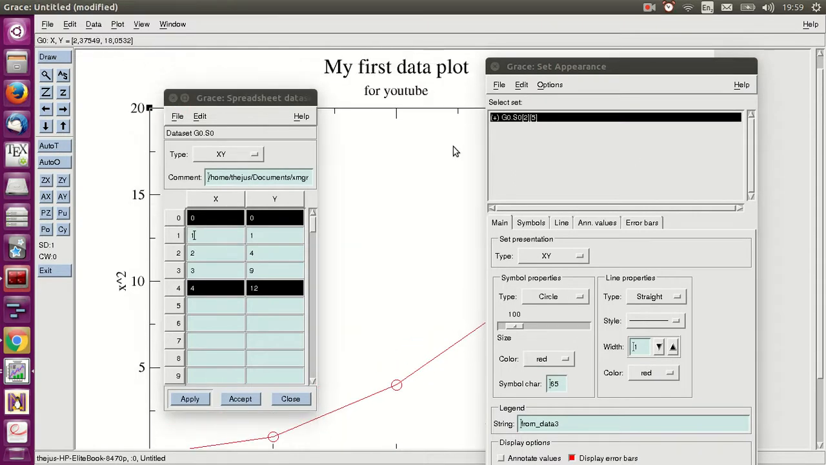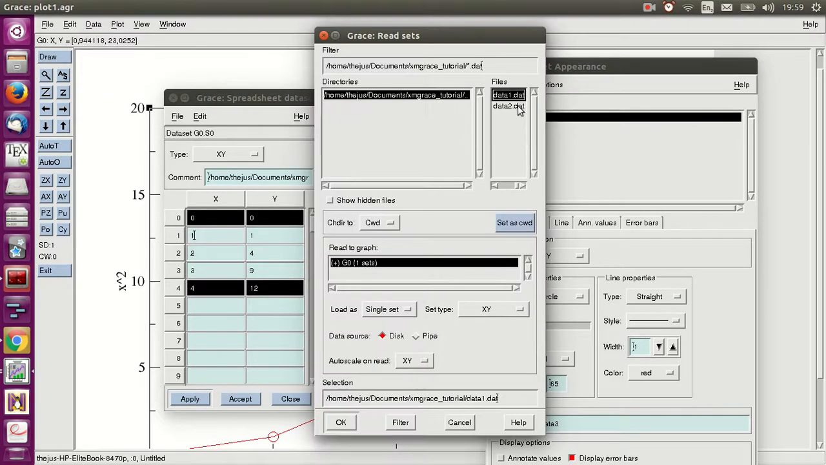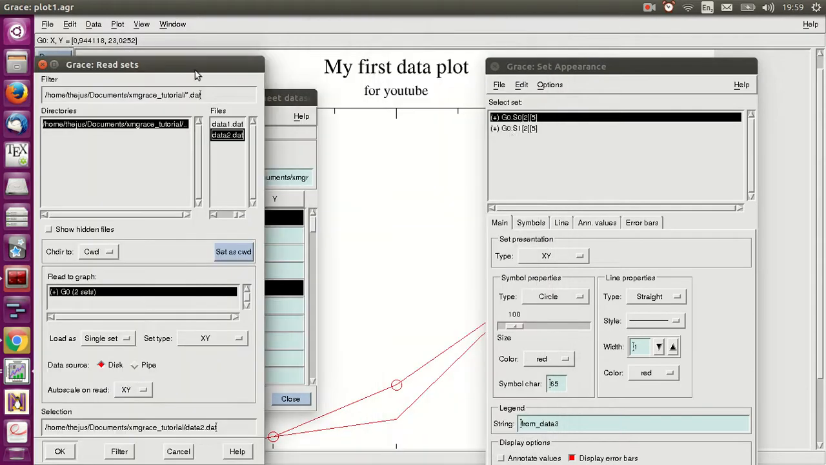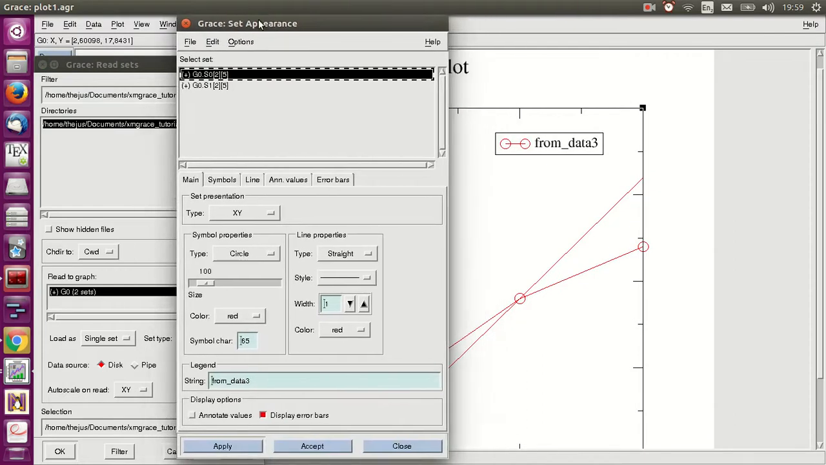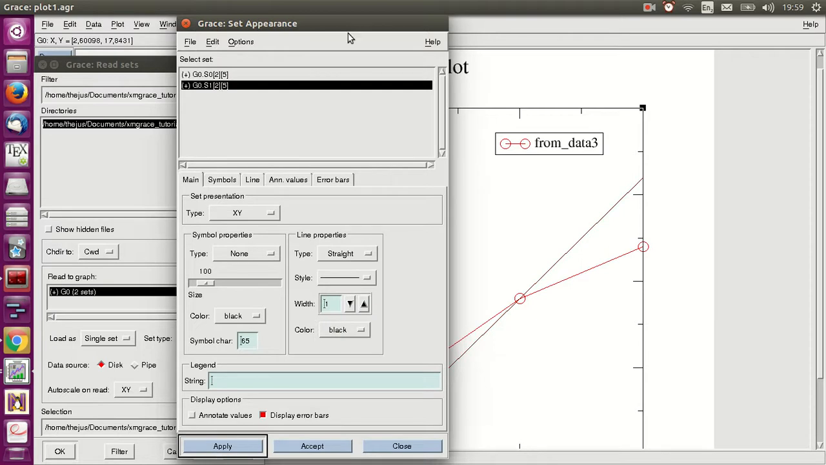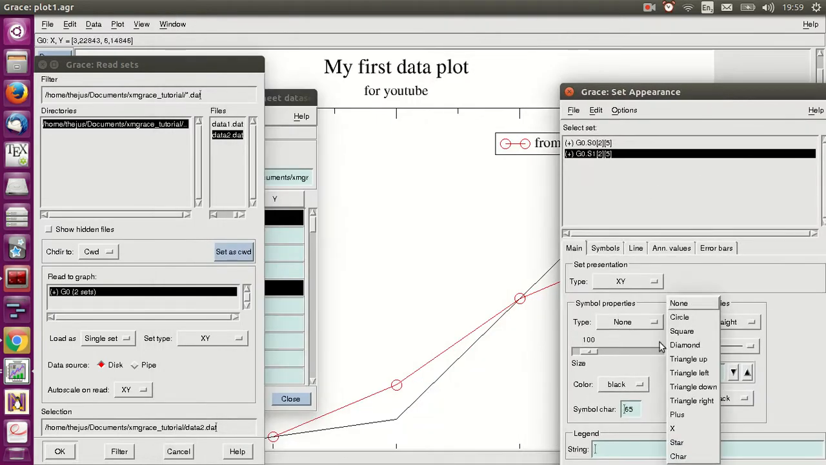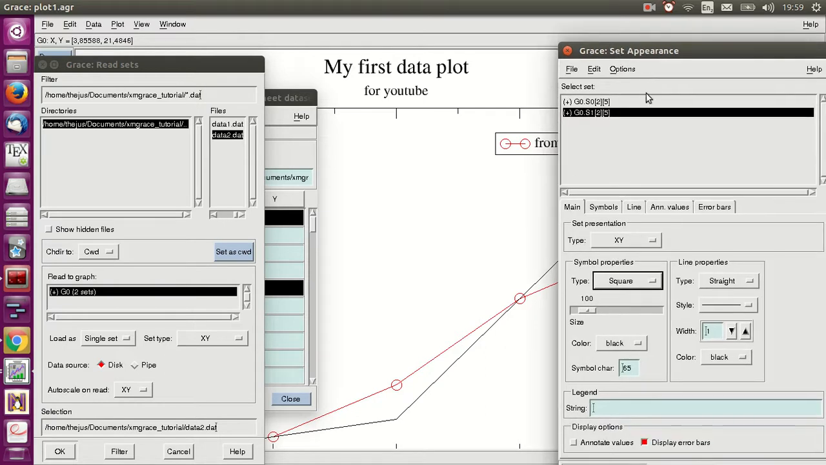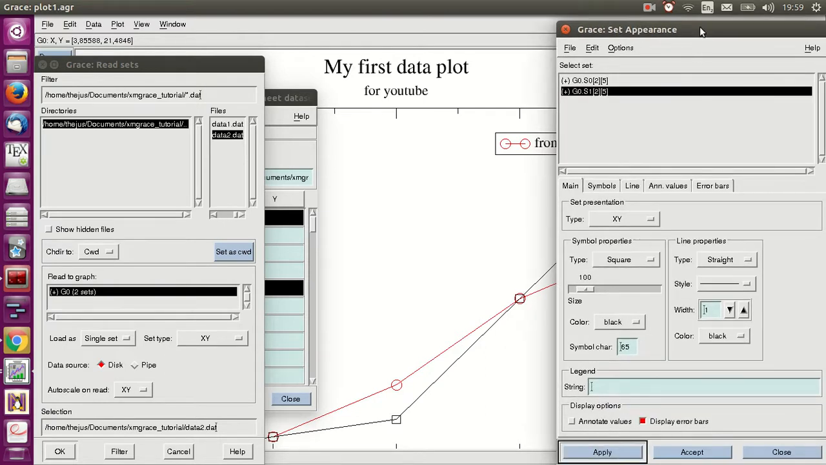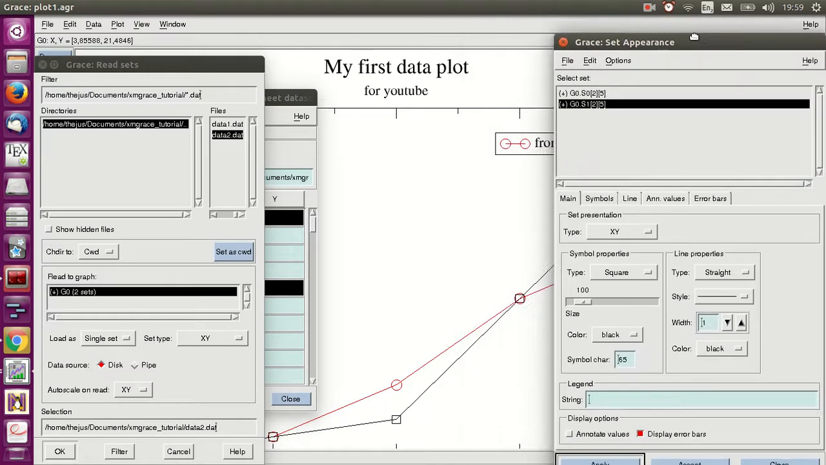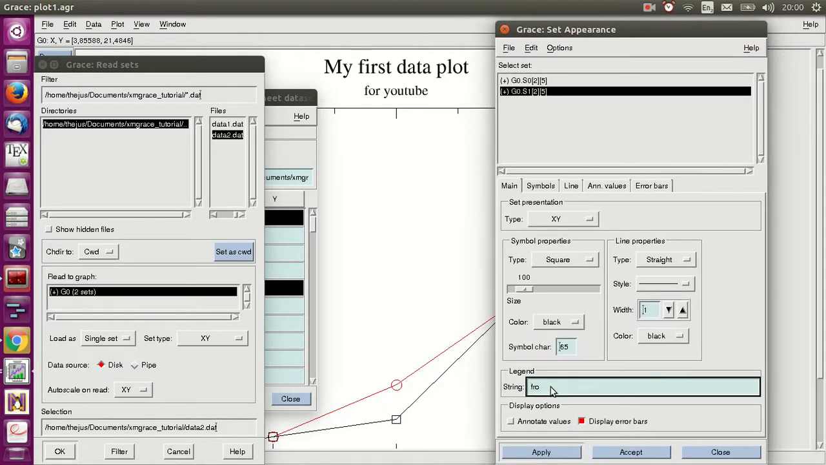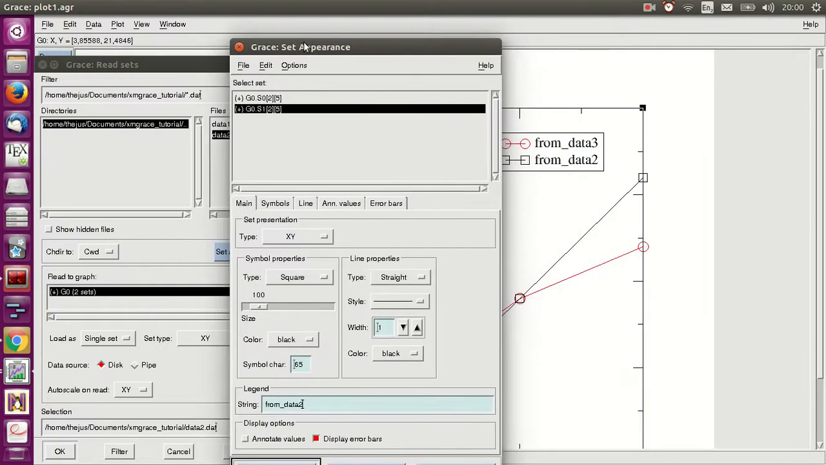So if you want to plot one more data file, you just need to import another data file, for example data2 here, and it will be placed in the second set as S1, which is already red. So you change the color of S1 to black, for example. So S1 is plotted here. If you put it into square symbols, apply. Okay, now change it from data to apply. Here you go.